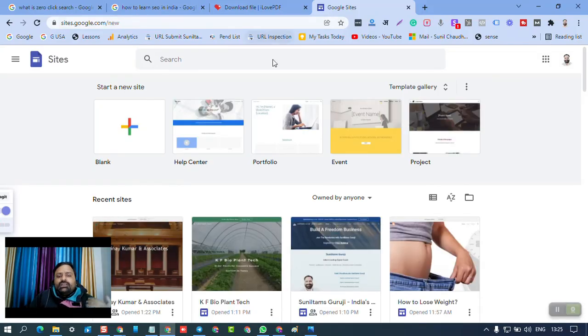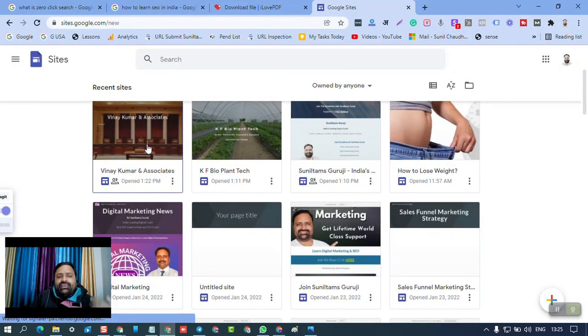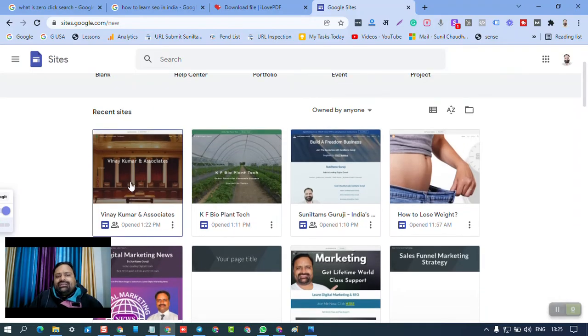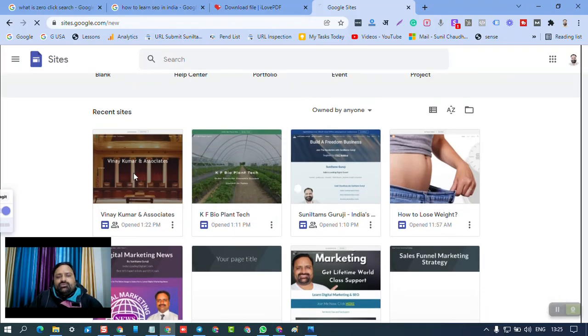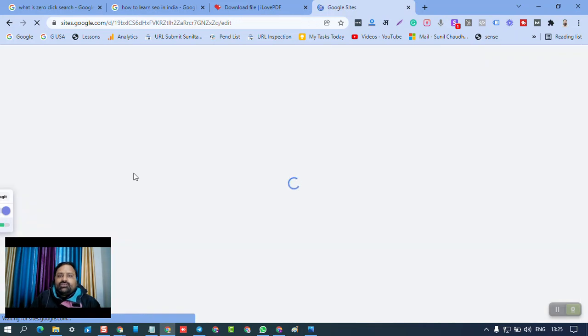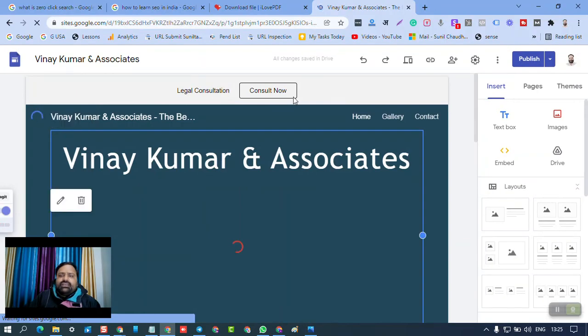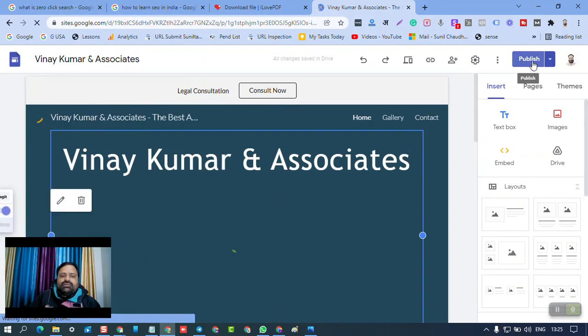For example, my client has access to this particular website. So the client can easily go and edit and make the changes. You double click on this and start editing your website. And after making all the changes, all the modifications, hit the publish button and your website is live.